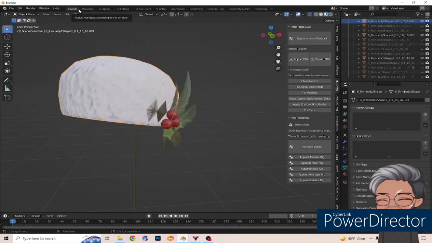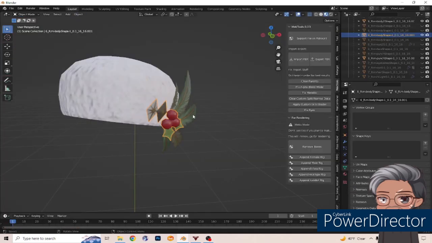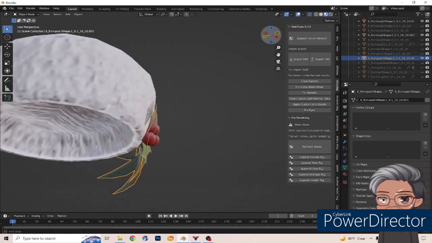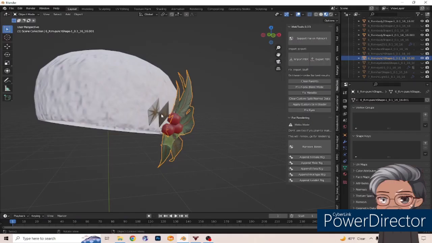However, let's go back to layout, and click on this mesh right here, then UV editing. We can see that it belongs to this texture, so it's kind of separate. You have to pay close attention, because that was my first mistake when I first tried to port this piece. God, it's a headache. Pain. So pay close attention to see which mesh has what material.